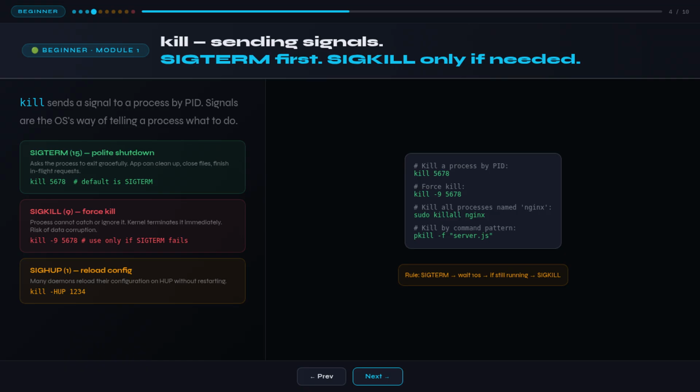SIGKILL, signal 9, is the forceful termination signal. The process cannot catch or ignore it; the kernel immediately terminates it. Use this only when SIGTERM doesn't work. kill -9 1234 sends SIGKILL.